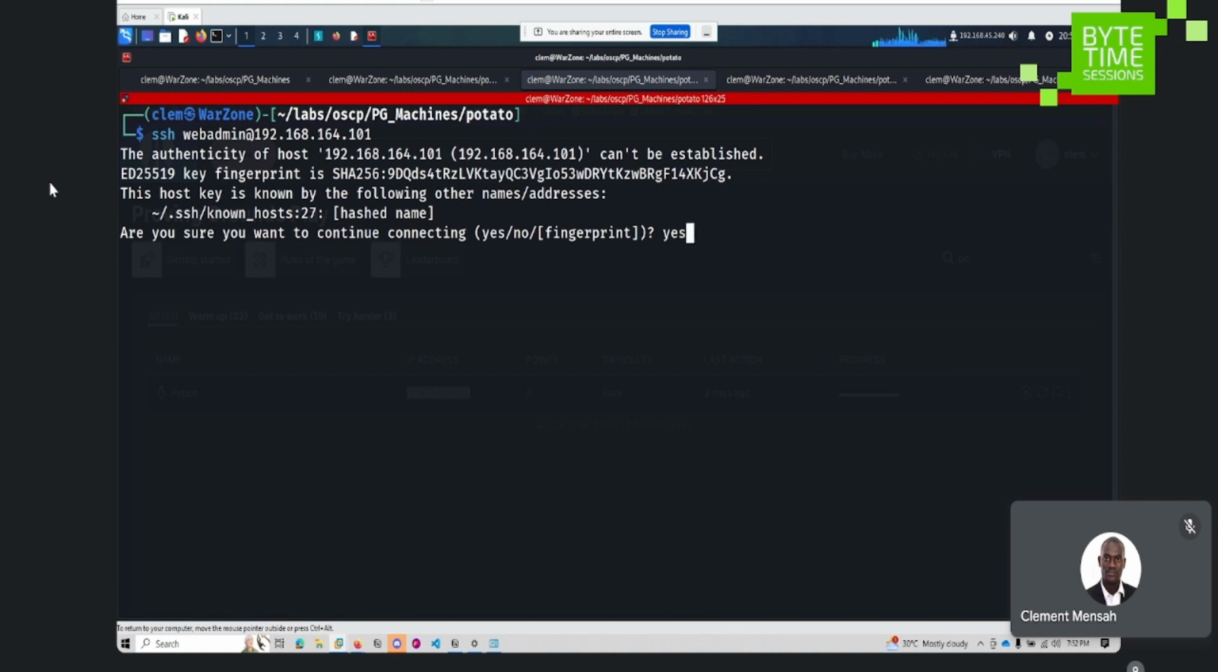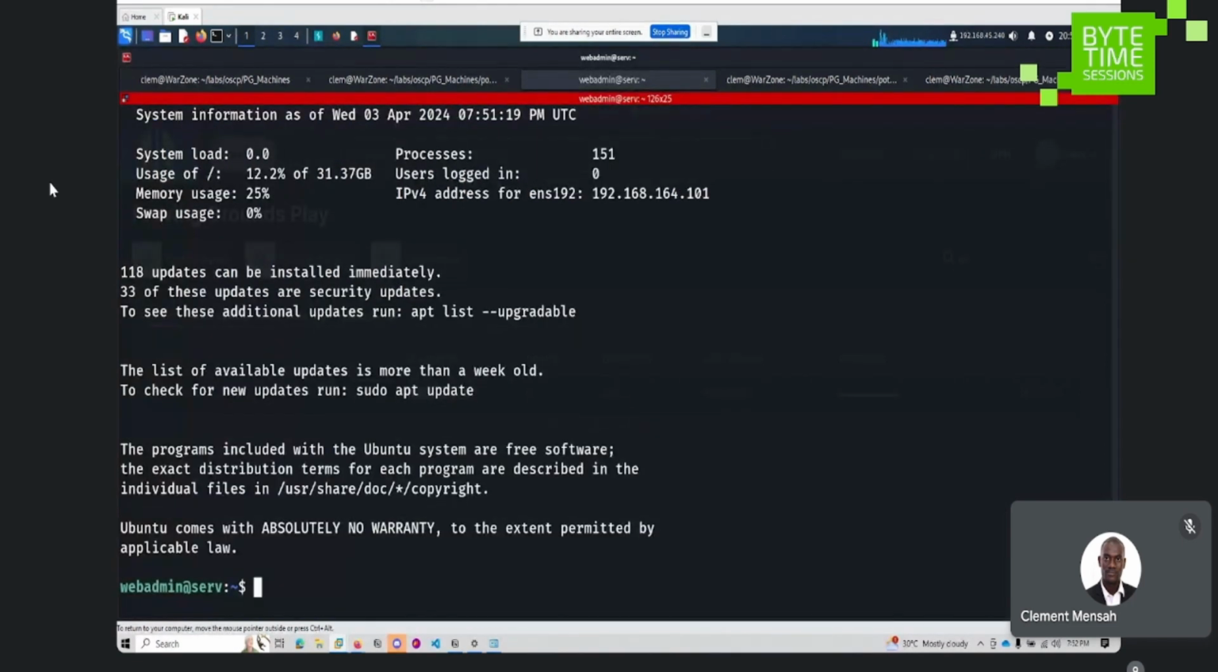Okay, so it's asking us for something. Yes, we want to continue connecting. Password, and let's use the passwords we just grabbed. Dragon. And fingers crossed, let's see if, just as we predicted, we're able to get initial foothold on the system. So now, as a low user, you've gotten your first access to the system.